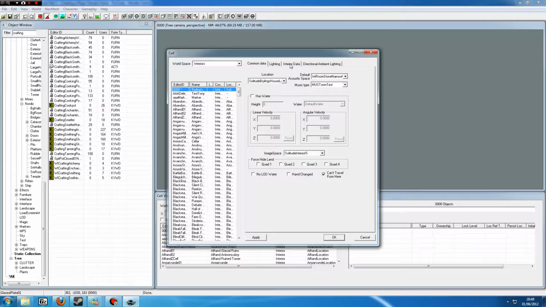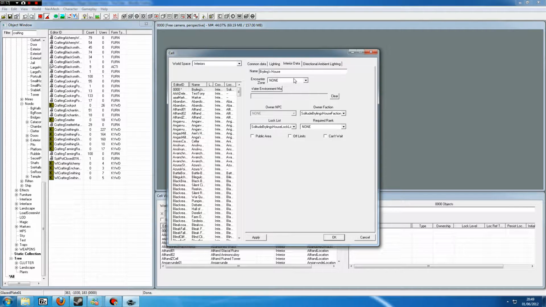Now go to the interior data tab. Now this is important. The name here is what will actually show up in the game. The 0000 is only the name for it in the creation kit. So you name this whatever you want. So there we go, my home. Whatever you want to call it, it doesn't matter.